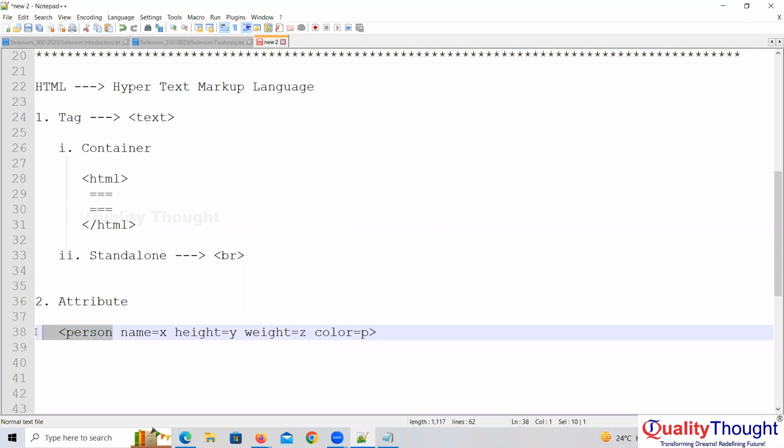So here, person is a tag. These are the attributes. Attribute is nothing but properties of a tag. So by seeing HTML source, if you are in a position to identify which is tag and which is attribute, more than enough. What is the tag name here? Person is a tag; name, height, weight, color are attributes. No need to learn HTML. We are not going to design any web page.